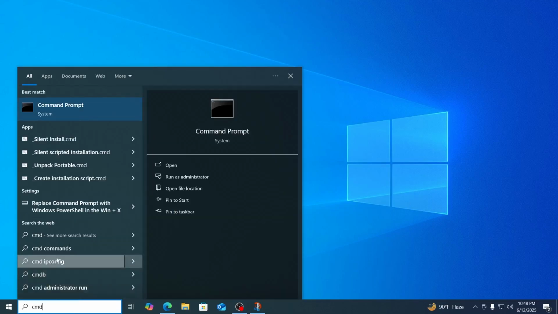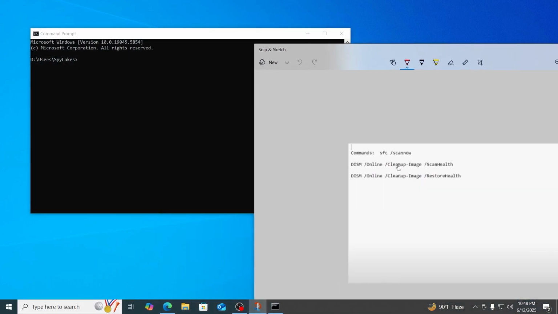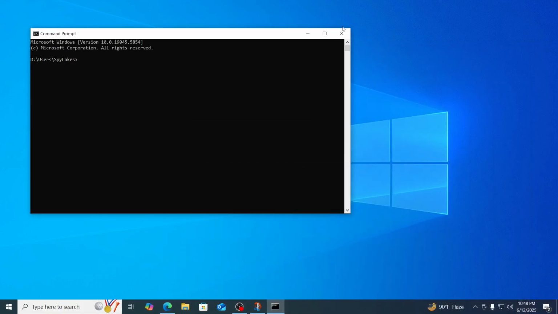Just open this. Then I'll give you a list of commands. Just type them one by one. Just type the first one first, then the second one, and then the third one. Just do this and just go ahead and restart your system.